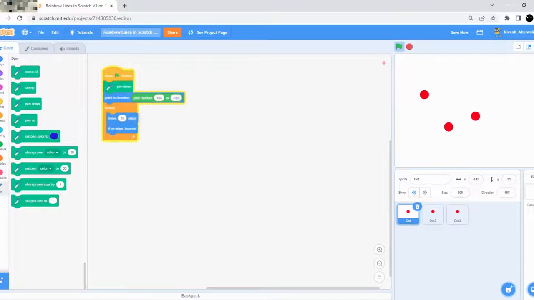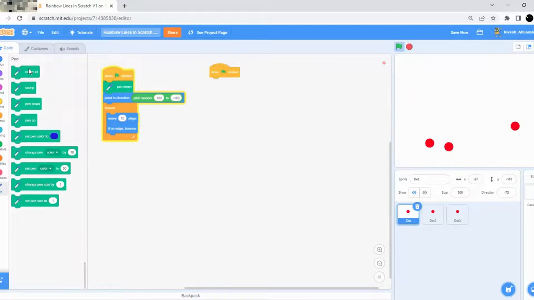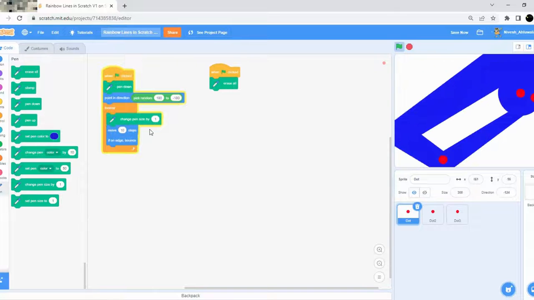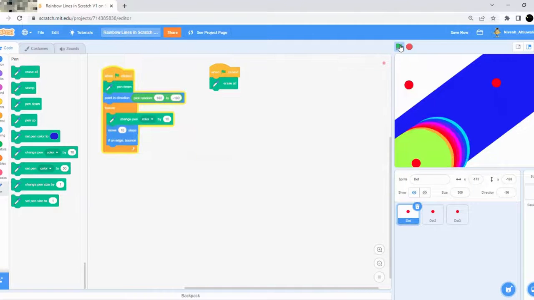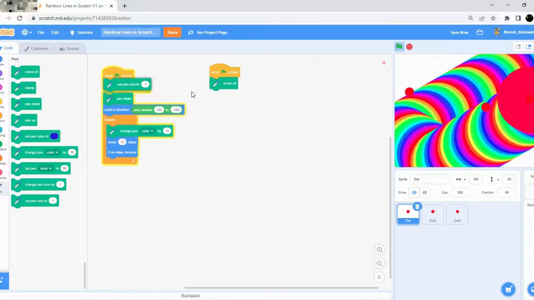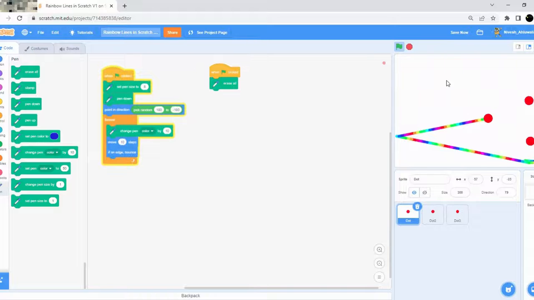Okay, and when the pen is clicked, we want this to erase all. Then we can also do a change pen color by 1. Oh, that's amazing. Wait. Oh, I by accident picked pen size. I meant pen color. Change pen color by 10. So let's see. I think this has gotten a lot. Let's set pen size to 8. Wow, that looks like a good shade of colors.